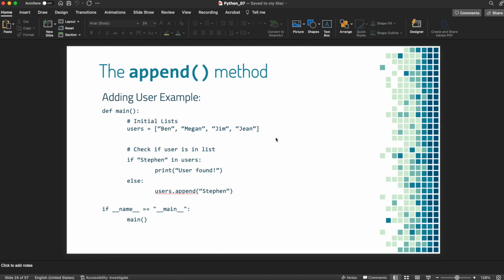It's the same kind of concept if you're ever making a raffle and you're using a list to keep track of all the names. You may not want to have the same person in twice. So you can check first to see if they're in the list, and if they're not, you can append.